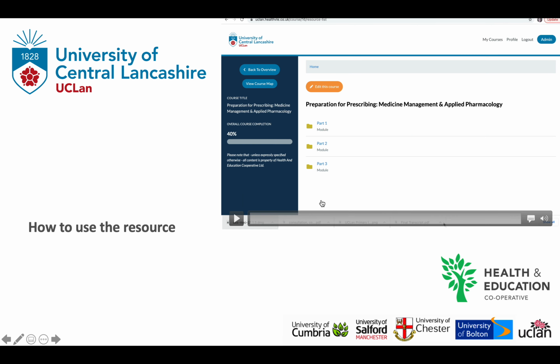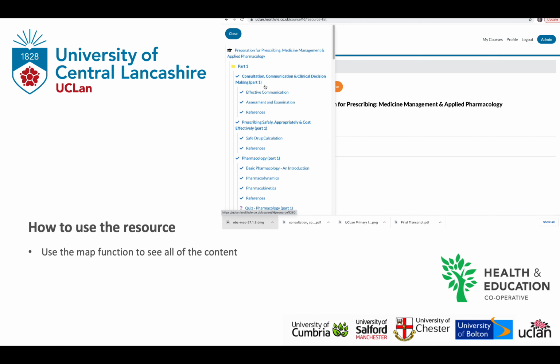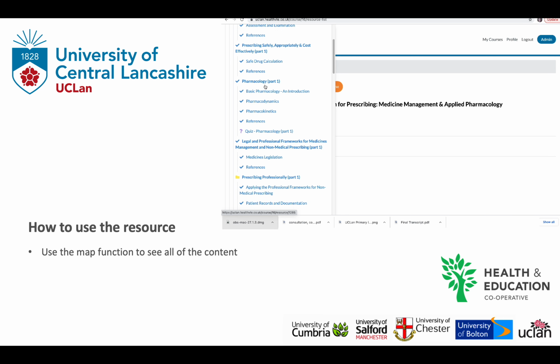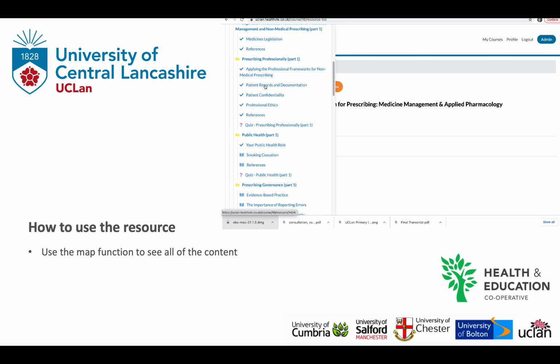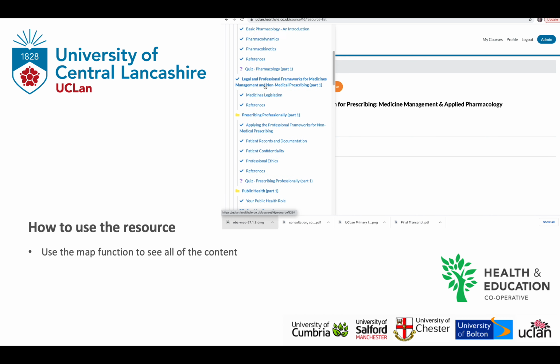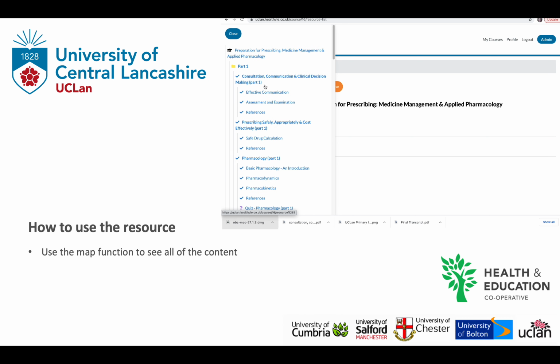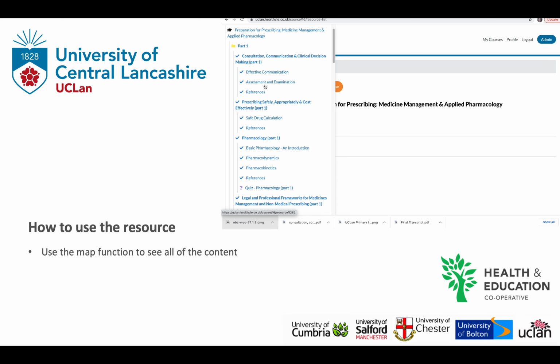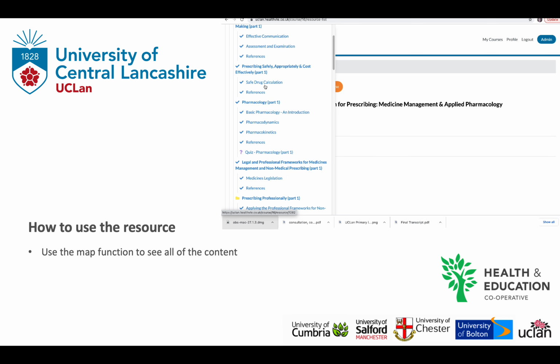Using the resource. The resource has a useful map which shows you all of the sections in each part. You access this by clicking View Course Map. This resource for student nurses has been divided into parts to look at content across all years of your course. Each part builds upon the previous part, developing in complexity. For example, you will look at basic pharmacology concepts in Part 1 and explore pharmacodynamics and pharmacokinetics in more detail in Part 2. To start accessing the materials, click the section you want to go into.